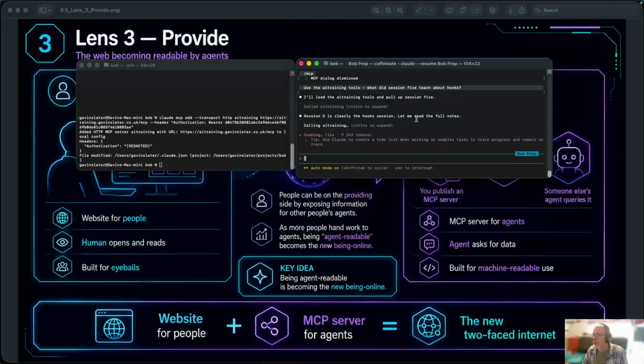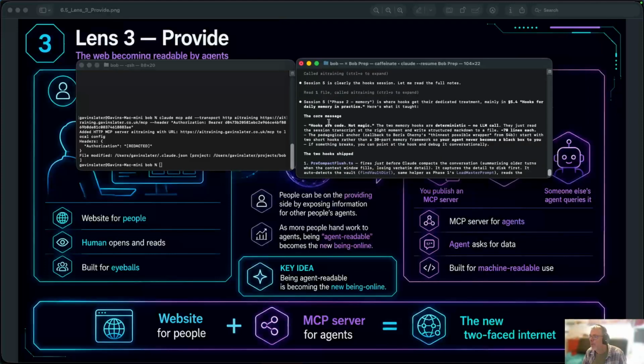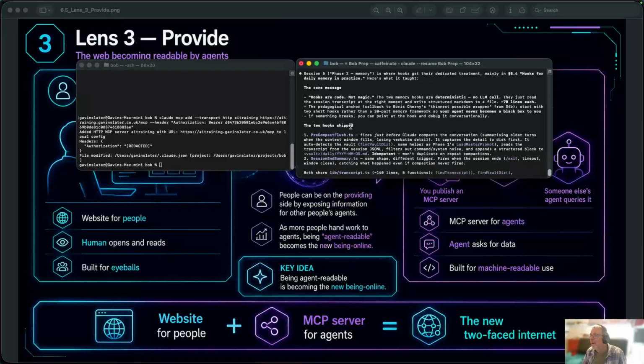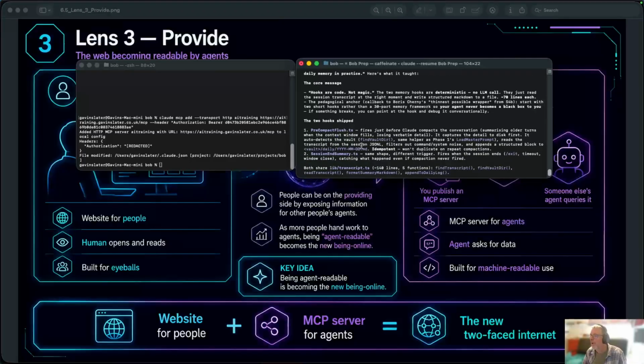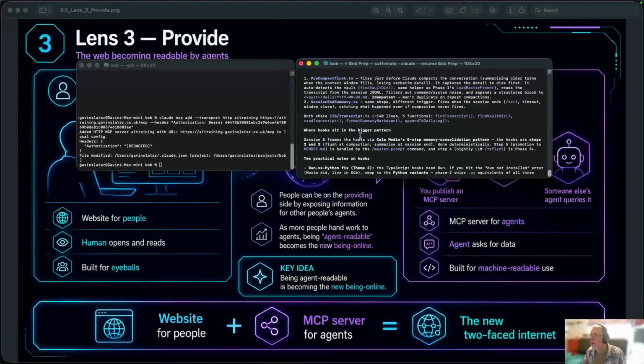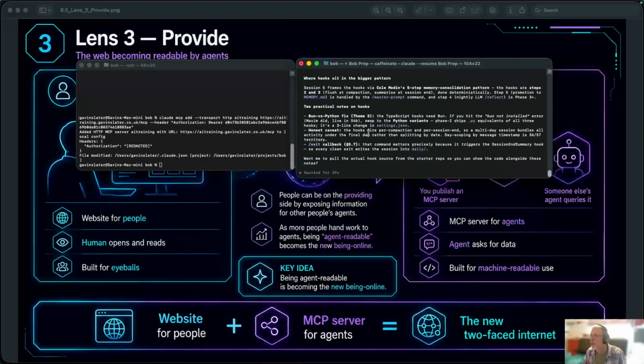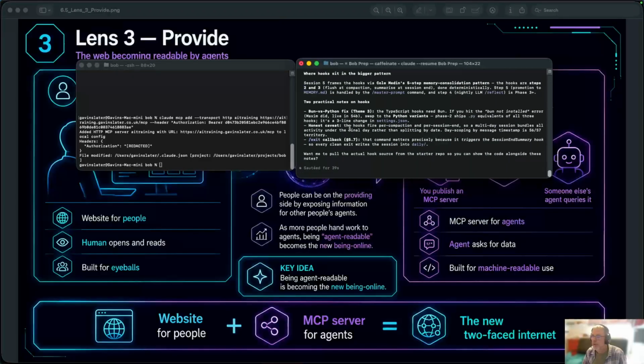Let me read the full notes. And there we have it. It's completed. The core message: hooks are code, not magic. I do remember saying that. The 2 hooks shipped: pre-compact flush, session in summary. Okay. Looks like it's got all that information which we talked about in session 5 about hooks. And there you have it. Your own agent asking questions about this course from a server that I'm running.